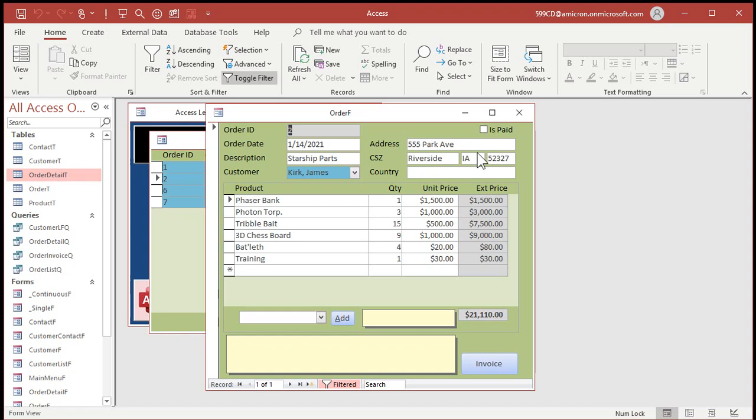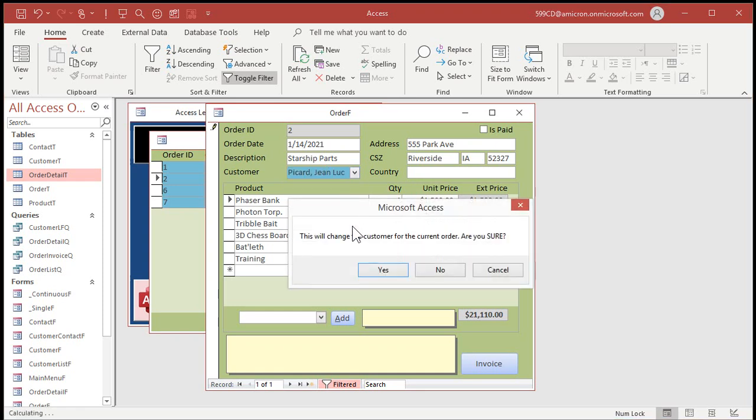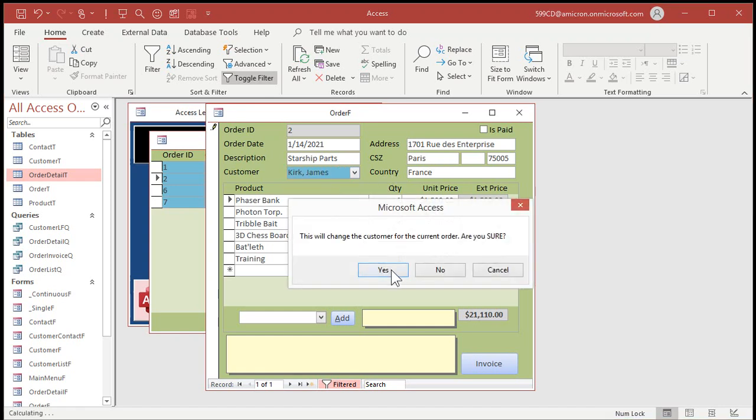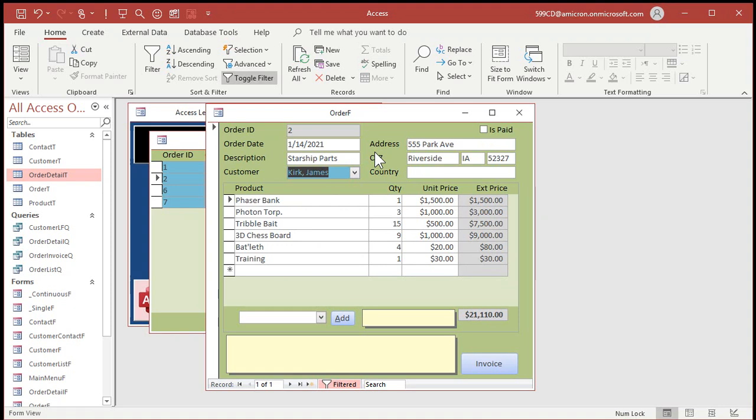So that'll happen when you create a new order, or if you change the customer for an order. If you drop this down and say, I want to change this to Jean-Luc Picard, it'll ask you, are you sure you want to do this? Hit yes, and it updates the address information for you. But we'll put that back to Jim Kirk. Okay, yes, there we go. I don't think Picard ever had to buy tribble bait.